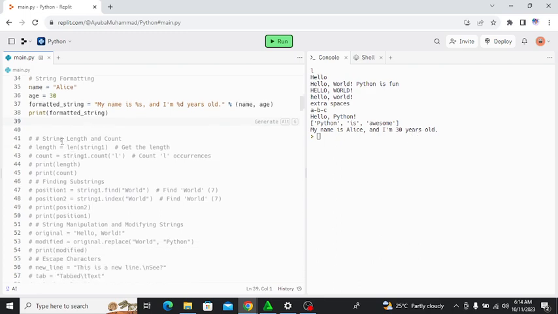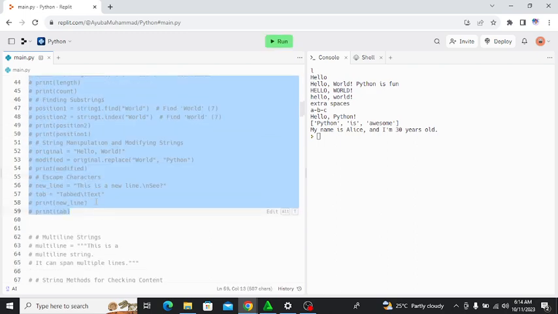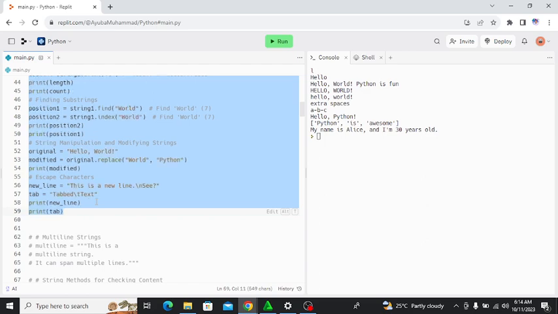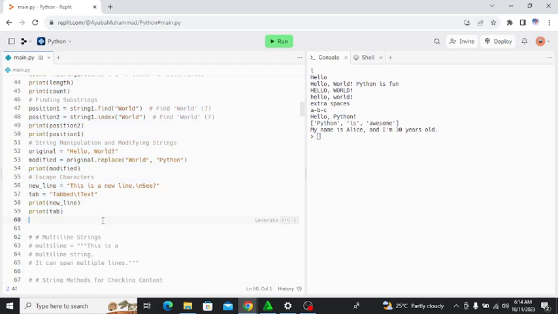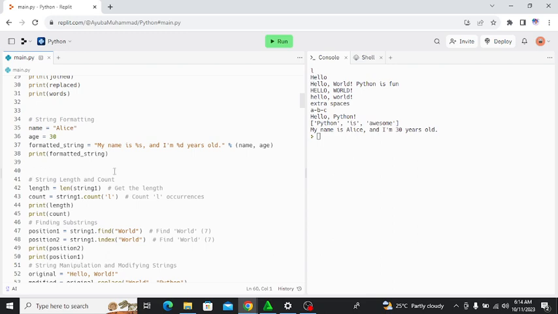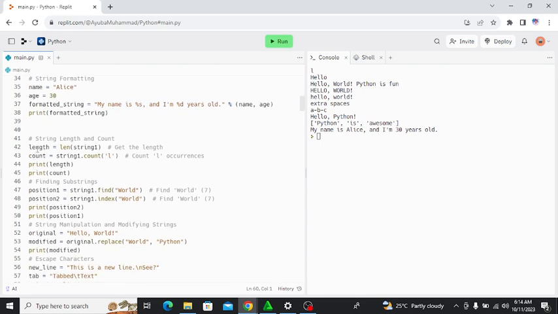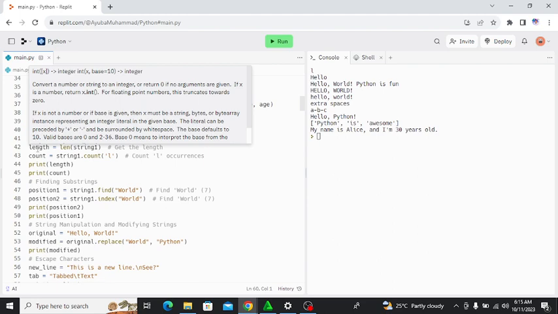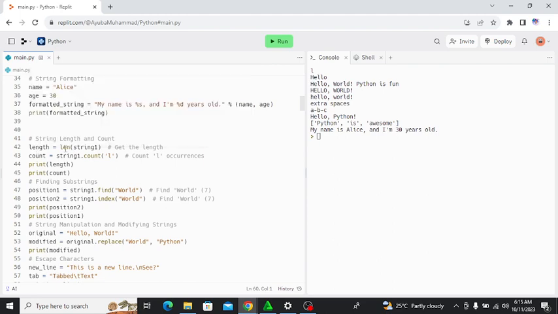So without wasting time, let's uncomment this previous work by highlighting and pressing Ctrl+/ to uncomment this single line. Then we are going to check the string length. How do you check the string length? By calling the method, which is len. This is the method len. You pass the string you want to check the length of, which is going to return 13. Then count: you want to count how many times a letter appears in the string. Then you call the count, you pass the letter you are looking for, then you print it out and see.